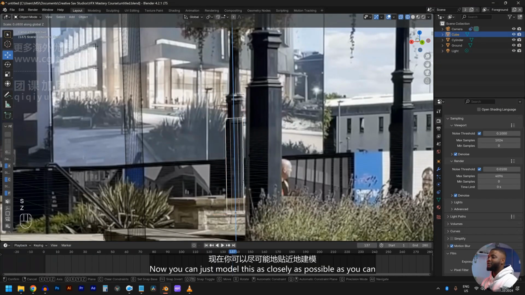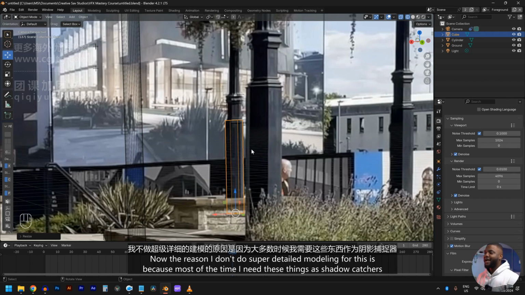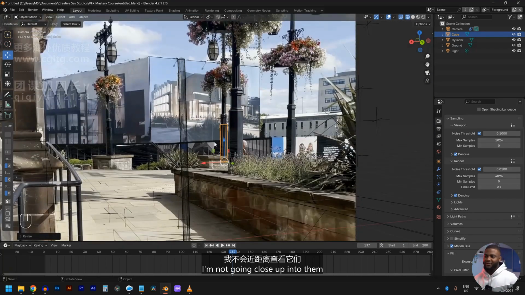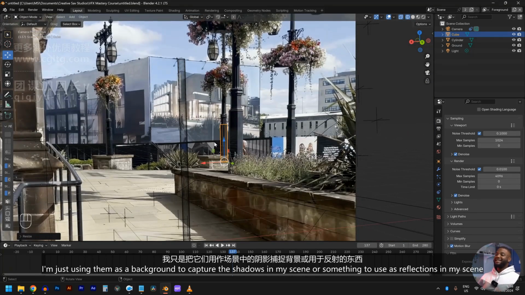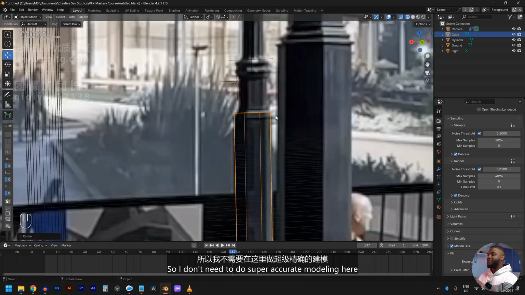Now you can just model this as closely as you can. Now the reason I don't do super detailed modeling for this is because most of the times I need these things as shadow catchers. I'm not using these models as an actual model, like I'm not going close up into them. I'm just using them as a background to catch the shadows in my scene, or as something to use as reflections in my scene. So I don't need to do super accurate modeling here.